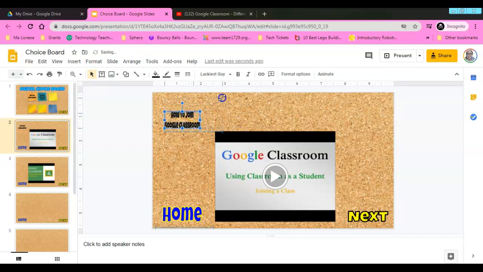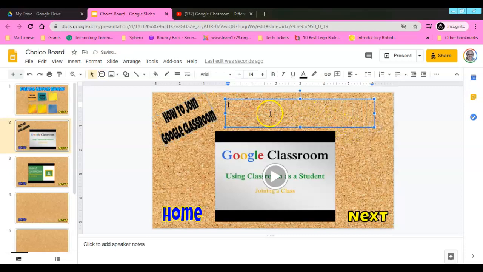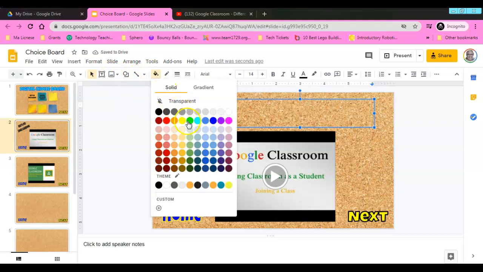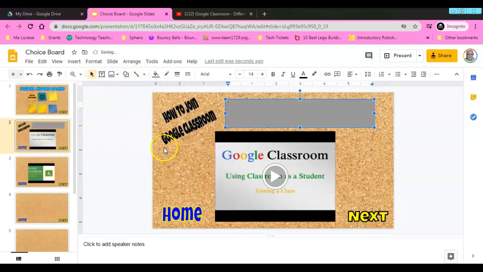I like to make it a little fun. You can put it on a post-it note. You can also tilt it to give it a little pizzazz. And I also like to add in a text box and give the directions. When I add in a text box over a background, typically, usually I like to give a color to it. Any color will do. And you can put the directions so the students understand the directions for that particular page.